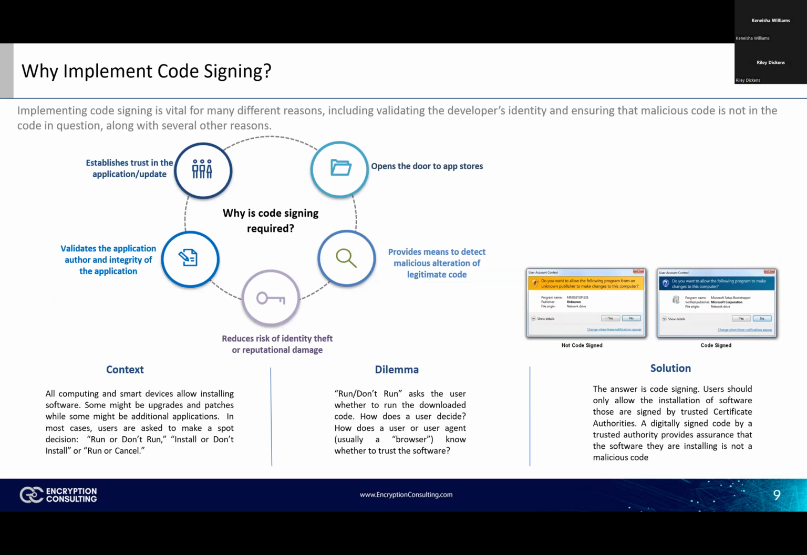So moving from the actual code signing process, we will touch on why you should implement code signing. And there's a number of different reasons, but here I'll just highlight some of the main ones, what we see as some of the most important ones.